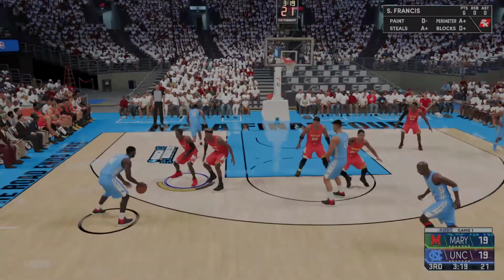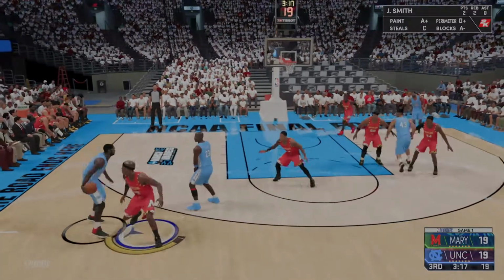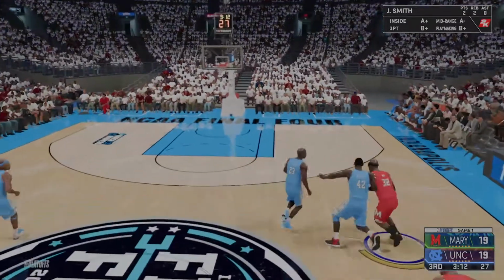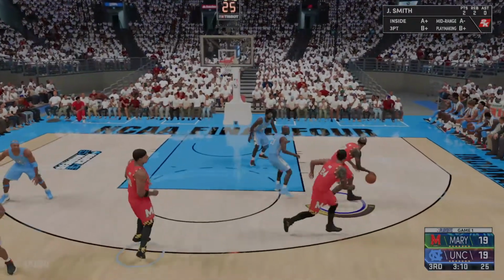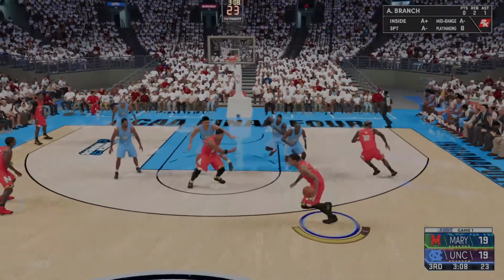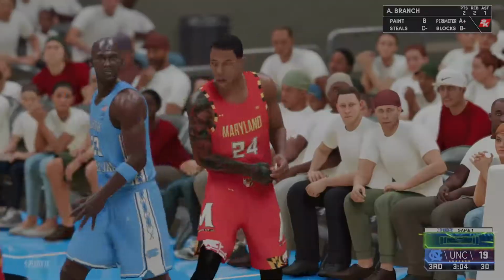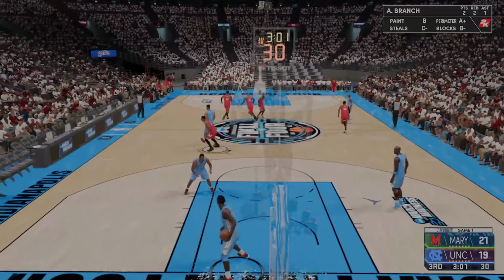Doherty up top. Worthy up top. Jordan sets a screen for him, and it's stolen by Smith. What a nice defensive play by Smith. Jordan gets back on defense, though, and that was great transition D by Jordan. But Branch gets in the lane, and Jordan is there to contest, but Branch finishes either way.